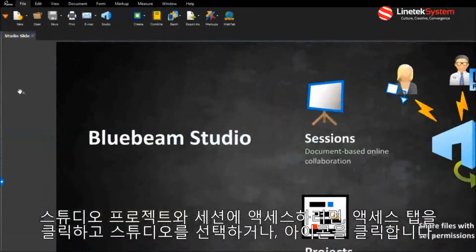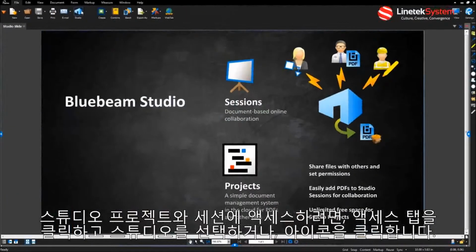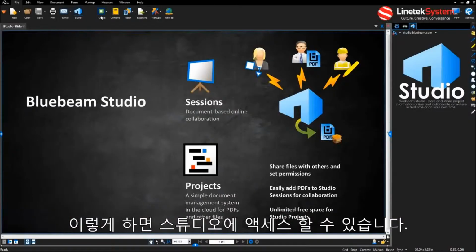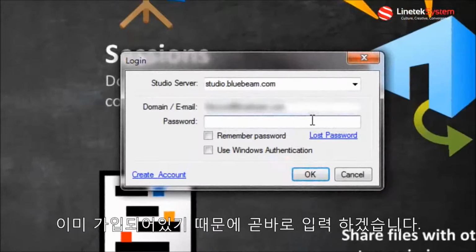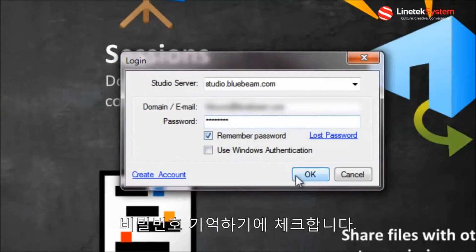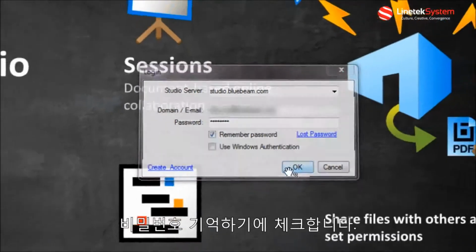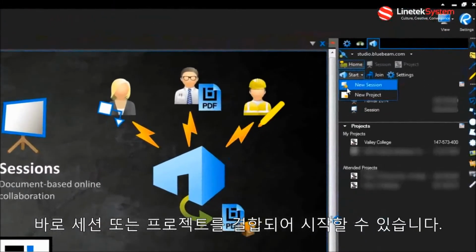To access Studio projects and sessions, click Tab Access and select Studio, or click this icon. When you access Studio for the very first time, you'll be prompted to create a login. I've already created one, so I'll type that in here. Click here to tell Review to remember your password. Once you're logged in, you can start or join either a session or project right away.